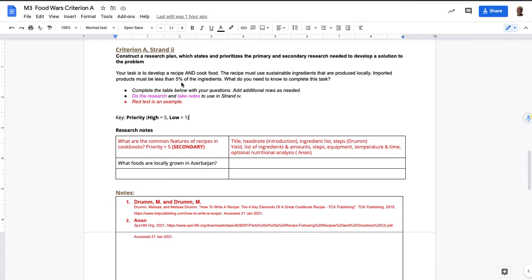Okay. Also note, and we'll talk about this more in Criterion B, that imported ingredients need to be less than 5% of the ingredients. So for example, if you're doing a stir fry and you need to put a little soy sauce on, that's okay because that's a very small addition. But the primary ingredients should not be something that are imported from other countries because we want to try to make something that's sustainable and local so that we're putting less of a burden on the environment.